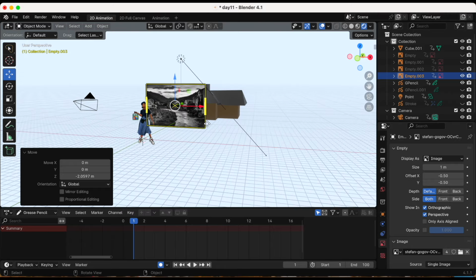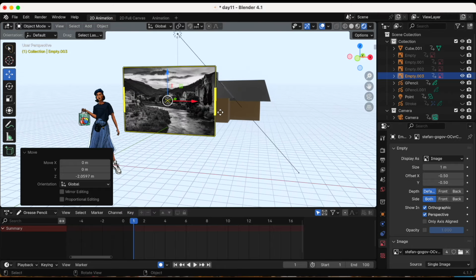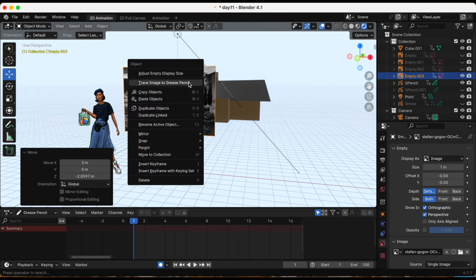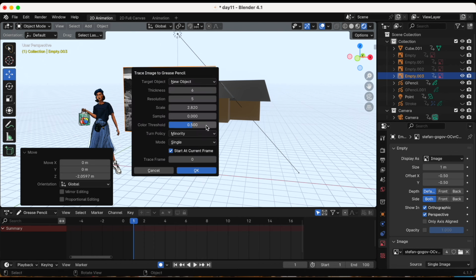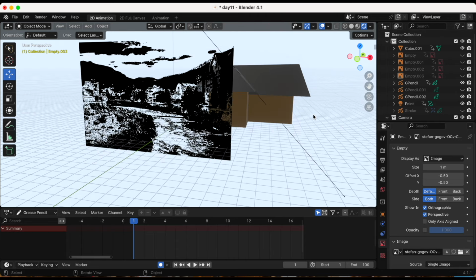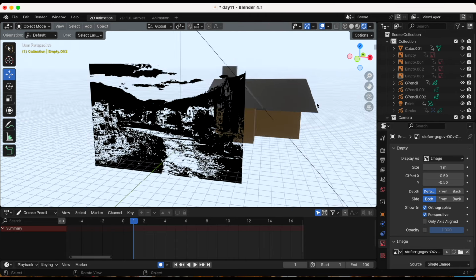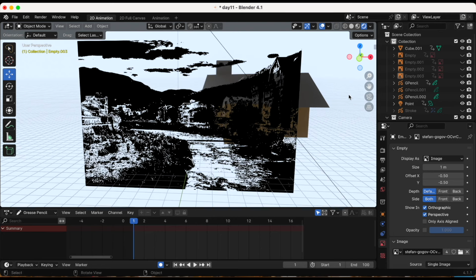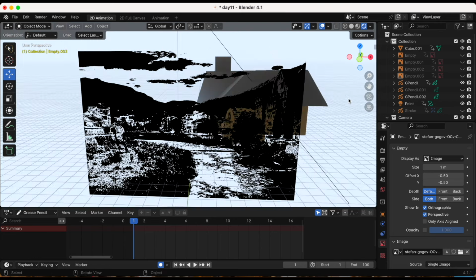So right now I am going to right click the empty and then trace image to grease pencil, and this menu of options appears. I'll adjust the scale. Okay, I'm going to click OK. You can't really see anything because I need to hide the empty. So right now this is my grease pencil object, and maybe I want to color in behind it.